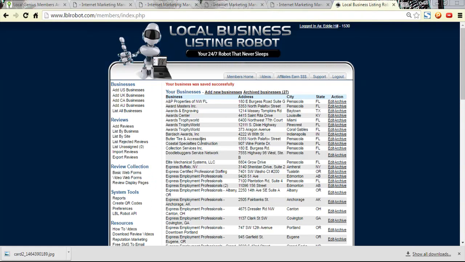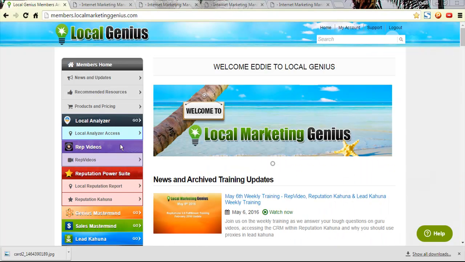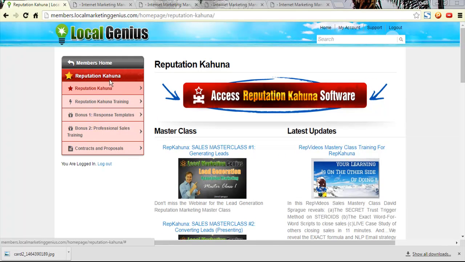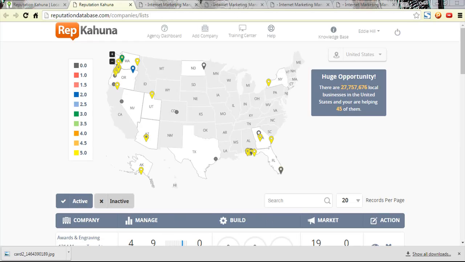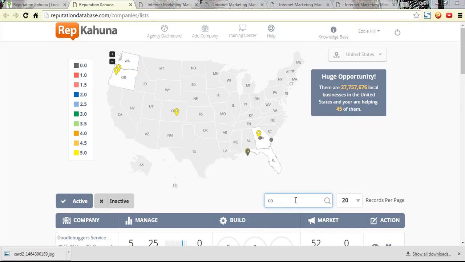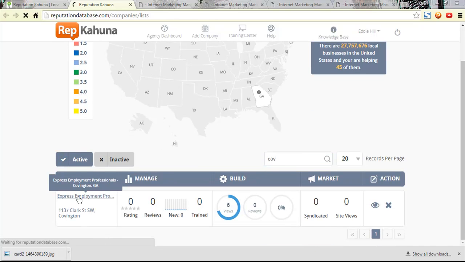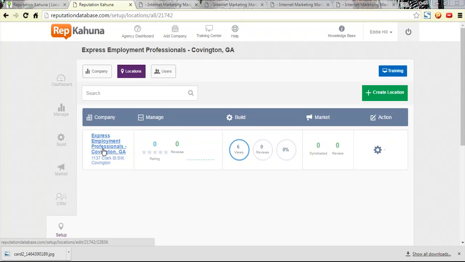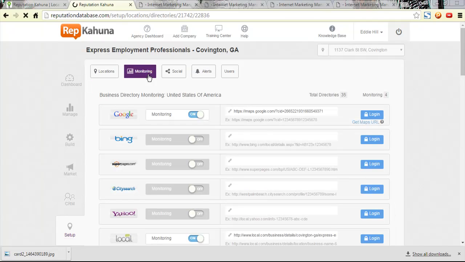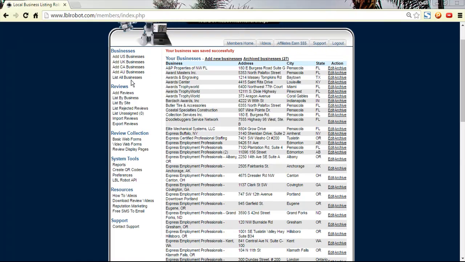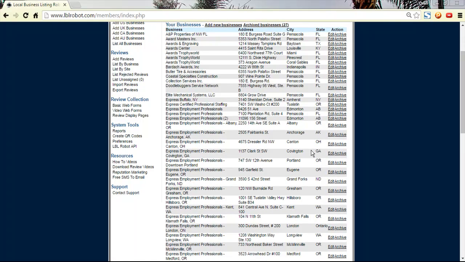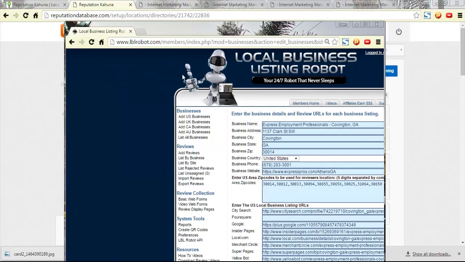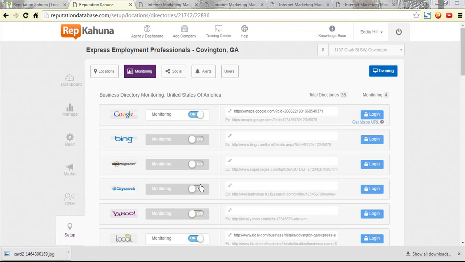And then we're going to go back to, I'm going to keep this up. And I want to go back to Reputation Kahuna really fast because I did forget that we skipped a section just because I didn't want to time out after putting so much work into it. Alright. So we're going to go Setup. We're going to go Locations. We're going to go to Express Employment Professional, Covington, Georgia. And then we're going to click on Monitoring. Then we're going to open up LBO Robot again. Probably go to Covington. Yeah, we are going to go to Covington. And then we have all these URLs, so we might as well just copy and paste them into Reputation Kahuna if they don't already have it.